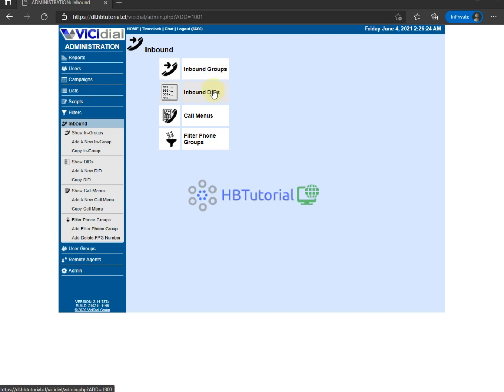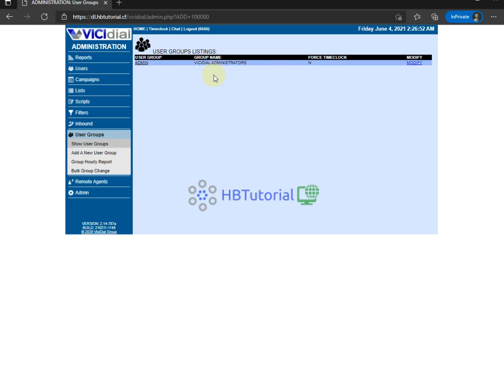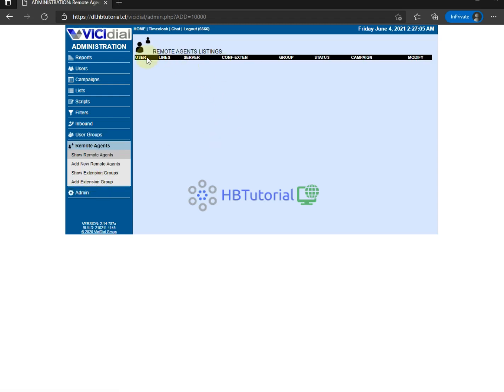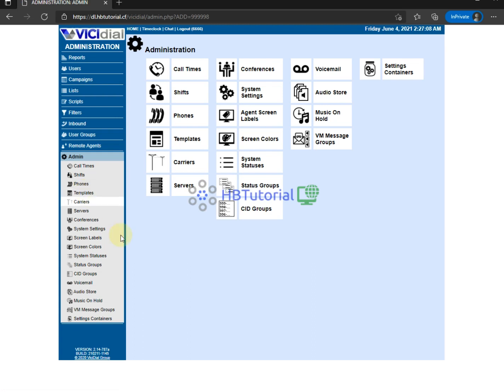For example, you may want to group your agents or campaigns into different groups. There is inbound, if you have an inbound DID or direct dial number, and call menus. You can also create a user group if you use more users with different campaigns, so that once they log in, they do not see any other campaign. Then remote agents, and the last is the admin settings.